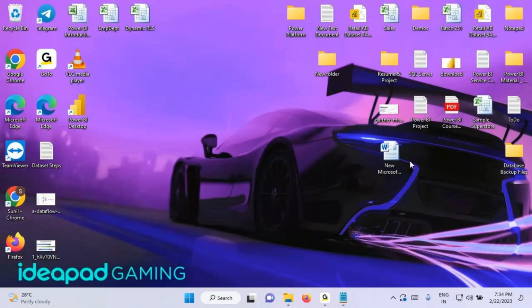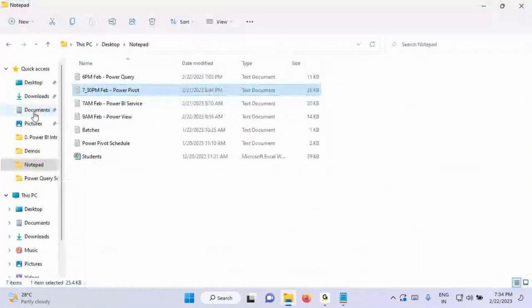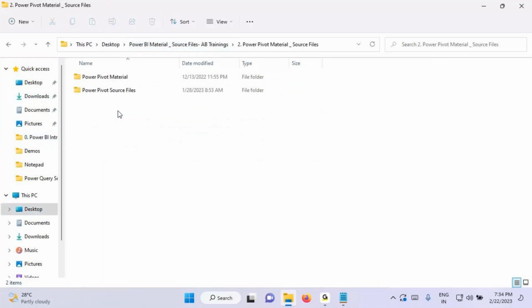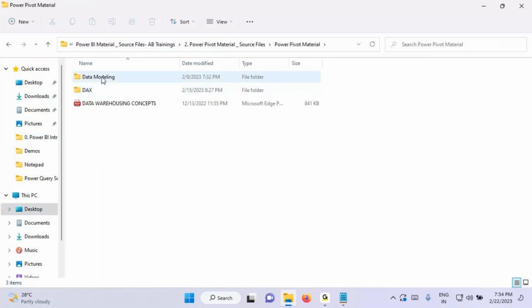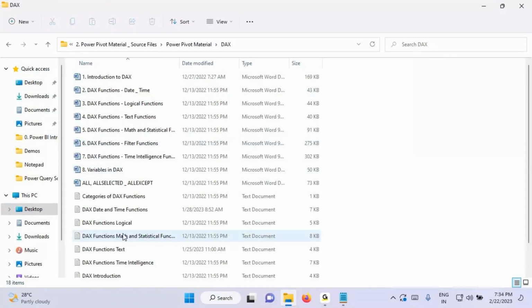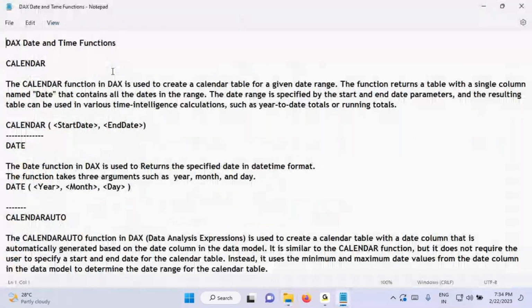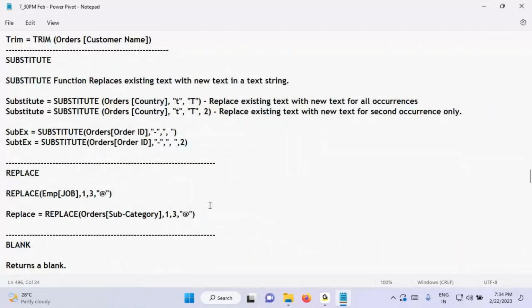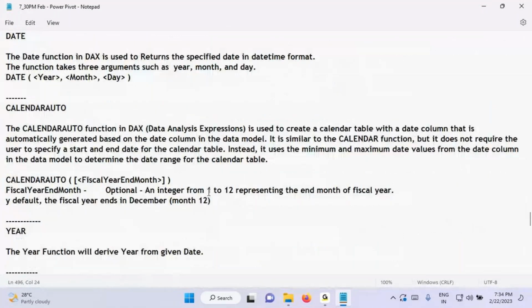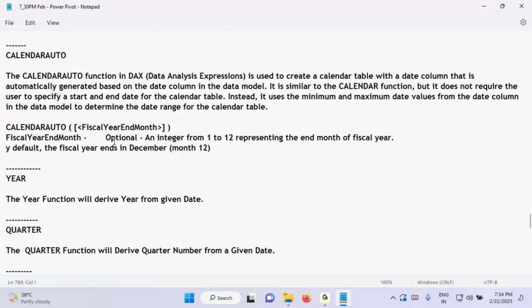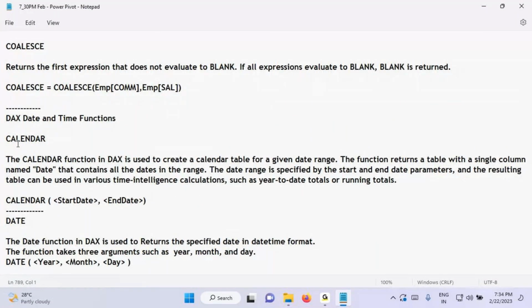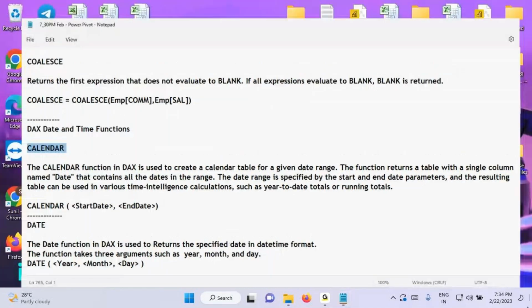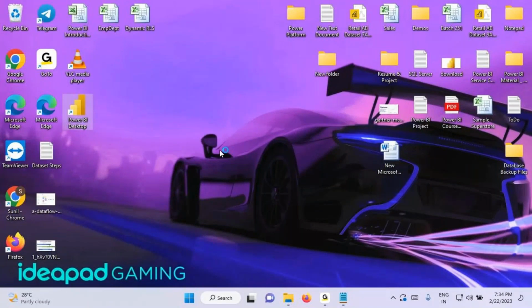Let me copy paste the date and time functions here. Date and time functions, an important category of functions. Already I copied it. In the date and time functions, the first function we will be discussing is the CALENDAR function.